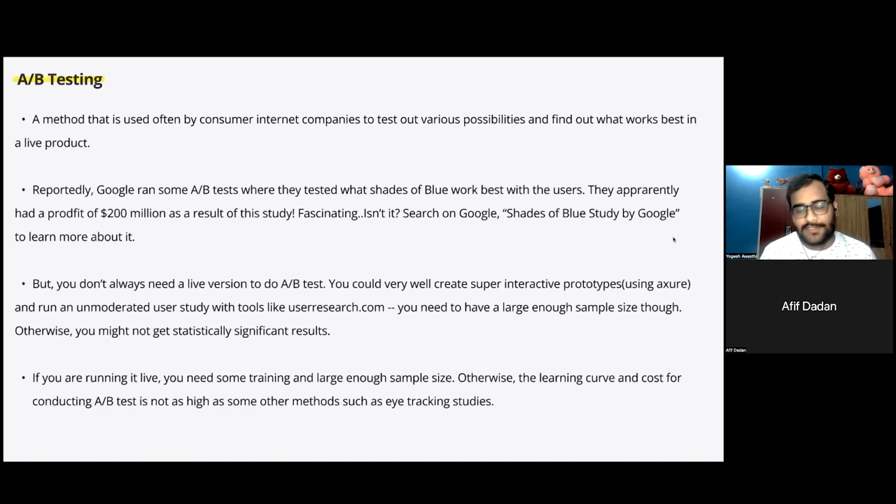Fascinating, right? So they basically ran a bunch of tests with shades of blue, right? I'm not getting into the detail of this study. If you're interested, you can search for the shades of blue study by Google to learn more about it, right? But what I think is, you don't always need a live version to do an A/B test, right? You don't really need a developed version.